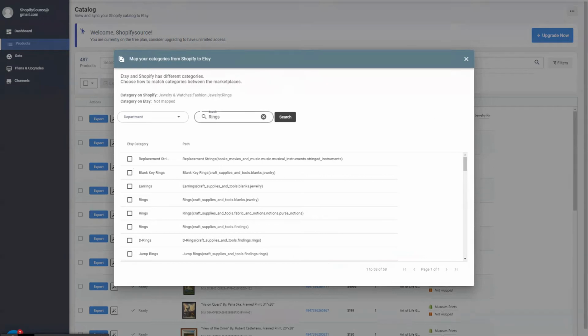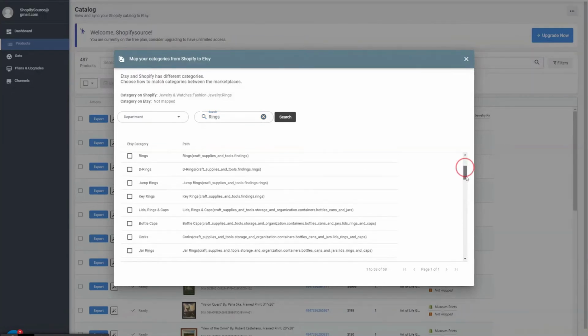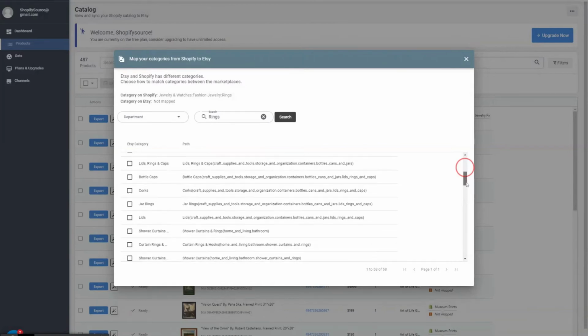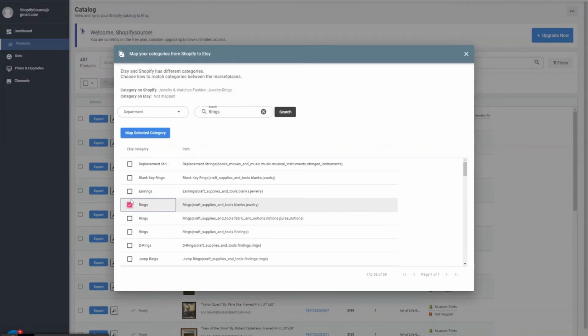I'm clicking here. Okay, so we can see that our product is listed in the rings category on Shopify. We want to find the Etsy category that's closest to my Shopify category. The search automatically selected rings, but you can change the category if you want. Now, let's look at the search results. Let's say I want to map the category to a more generalized category. So, I click the checkbox and map selected category and then select jewelry. These categories can be remapped at any time.